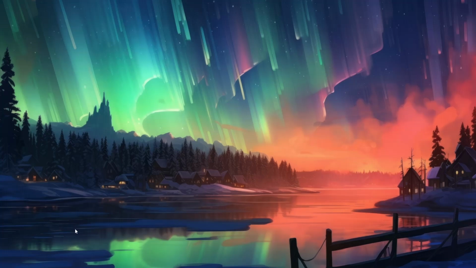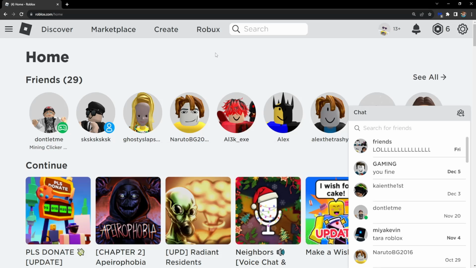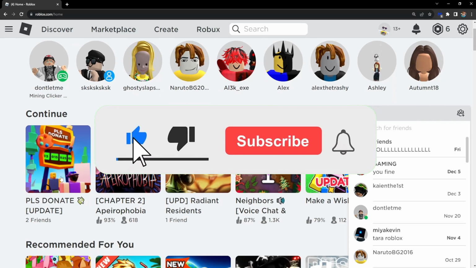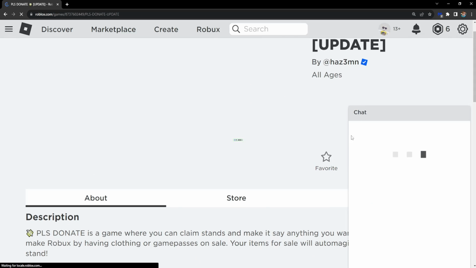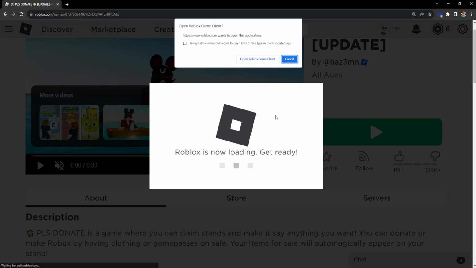and then after we have done this, the last step is reinstalling Roblox. So you can just go to the Roblox website, click on any game, click on play right here, and it will detect that you don't have Roblox and it will install Roblox for you.